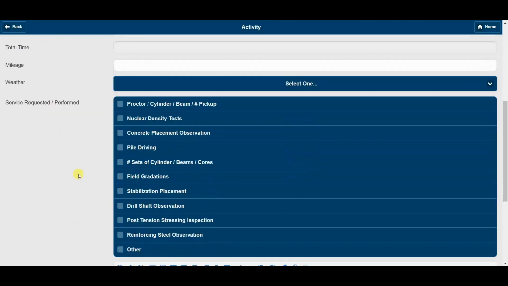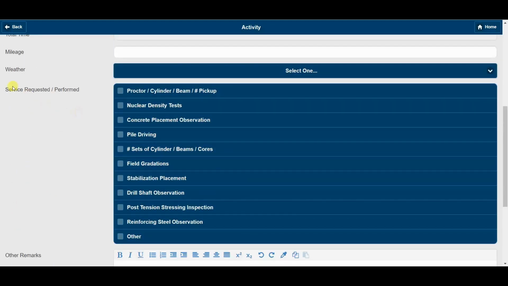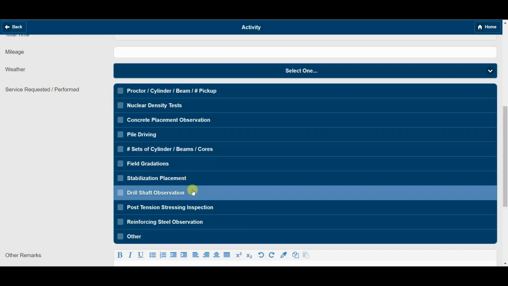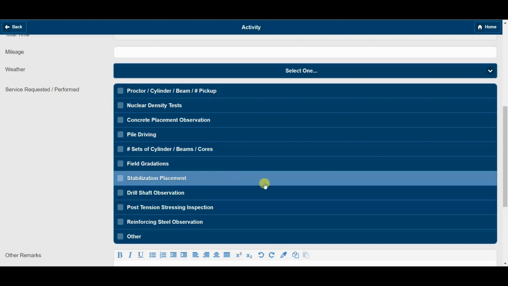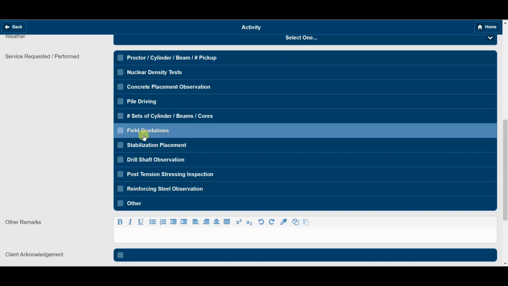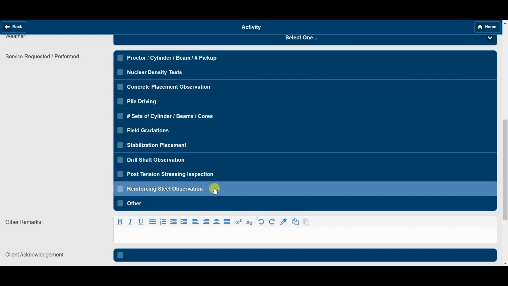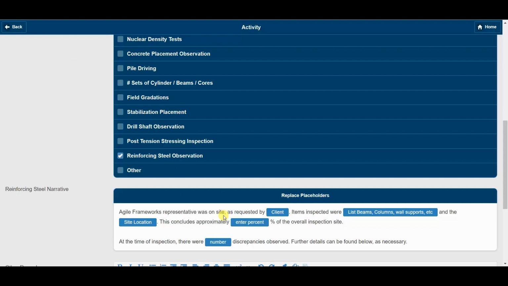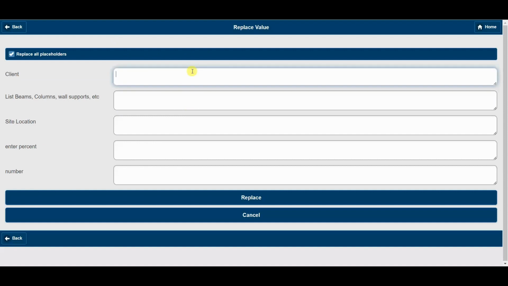But what I want to point out really is this general area. You can see I have a multiple choice list of different types of services. Not important that it may or may not match exactly what you do. The general idea though that I want to get across is this. If I'm a technician and I say, I did a reinforcing steel observation, if I click this, note that there's a narrative that popped up for reinforcing steel. So that way I can come in here and type this out. I can say, here's my client, beams, this corner, maybe 90%, and I did 5 of them, something like that.